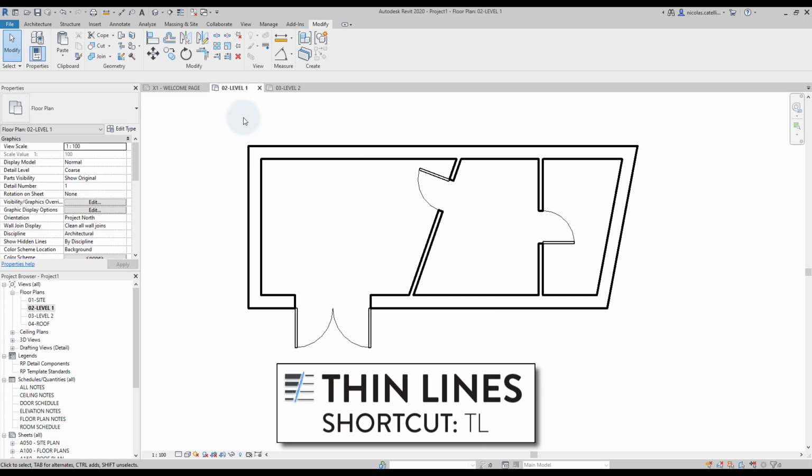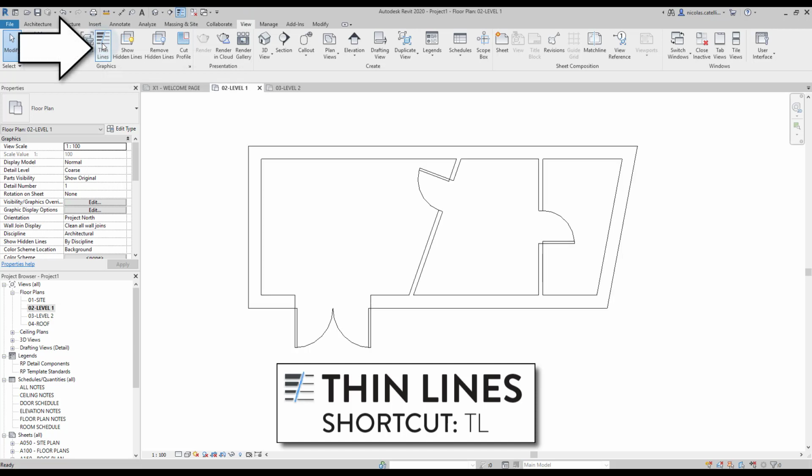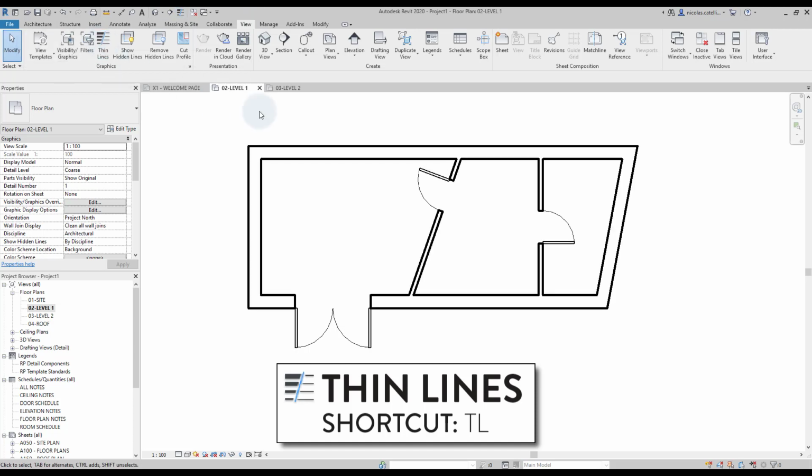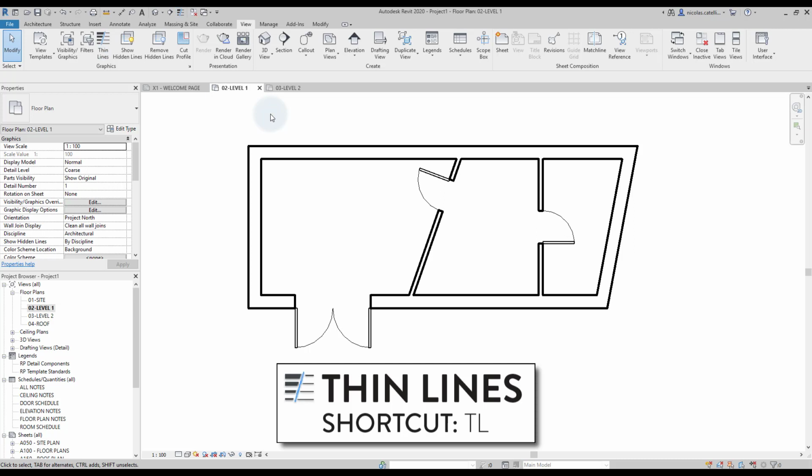Thin lines is an extremely helpful option that is used to remove the thickness effect from all elements. Activate it by clicking here or by using shortcut TL. When it is activated, every line will have a width of 1 pixel. This tool only affects elements on your screen and doesn't have any effect on printed documents.